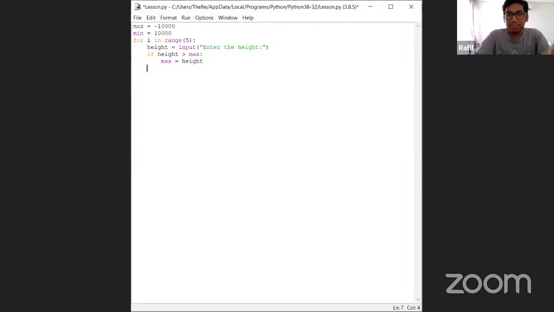So we've done the maximum. Now we do another if statement. If the height is smaller than the minimum, then that becomes the new minimum. So here's what's gonna happen. You input a height, and the first height will obviously be bigger than minus 10,000. So when it's bigger than the maximum, that's going to be the new maximum. And then if the height is smaller than 10,000, then that's going to be the new minimum.